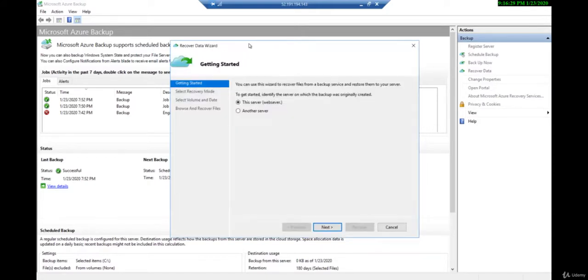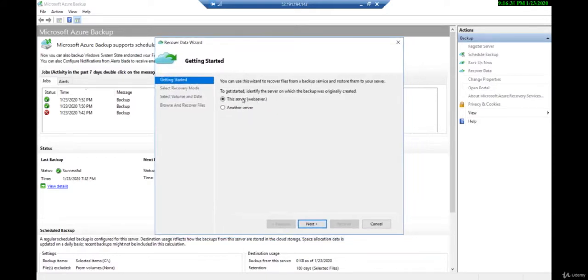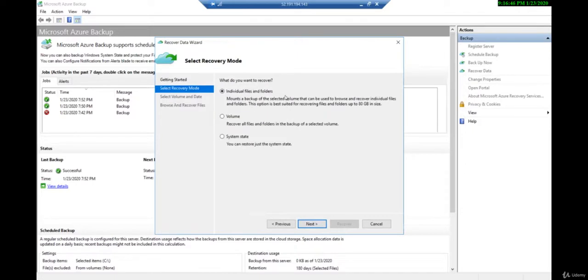Okay, so that's the recover data wizard, and you got the options to restore it on this server or on another server. I'll click on next now. Recovery mode. Do you want individual files and folders to be restored? Is it a volume restore or a system state restore? The kind of backup that we have taken is an individual files and folders, so I will leave it as it is. But then in your case, it may be a different ballgame altogether. So you may want to choose a volume or a system state depending on what kind of backup you have chosen, right? So now I'll click on next.